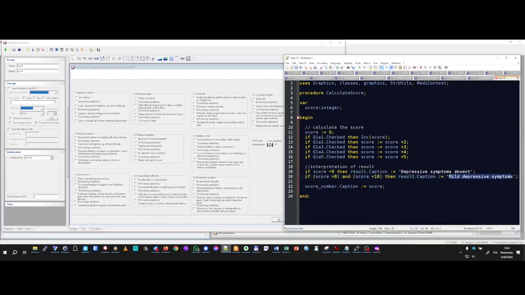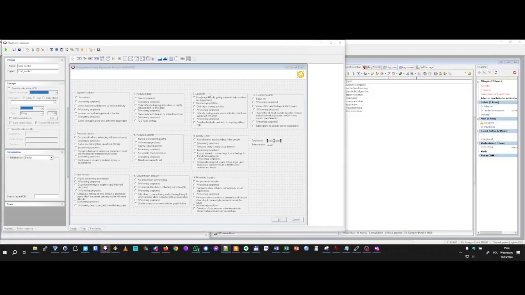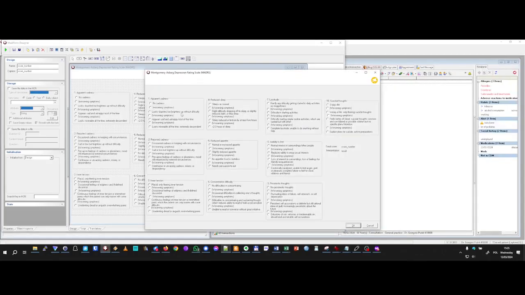And then to give you the actual number, you have another thing here called score number. So score number caption will equal score. So whatever score is calculated at the end as a number, this is what will be shown here. So at the moment you appreciate it's just a skeleton. I'll show you all of it when I finish.